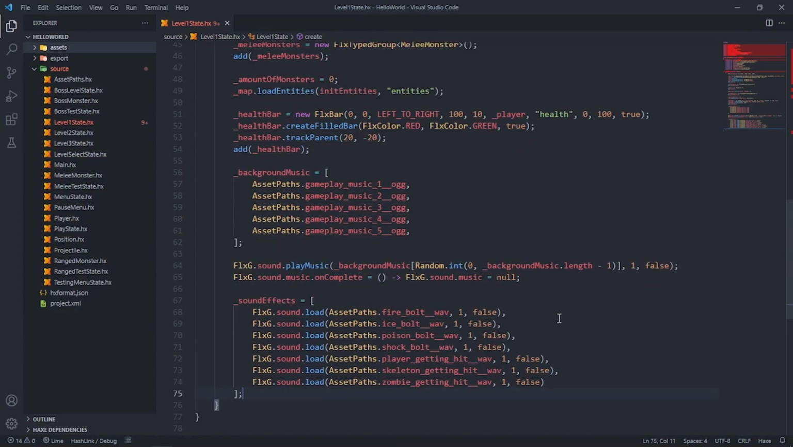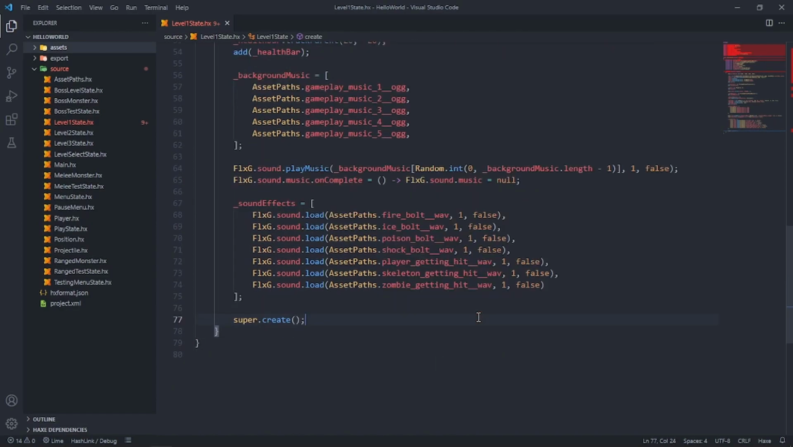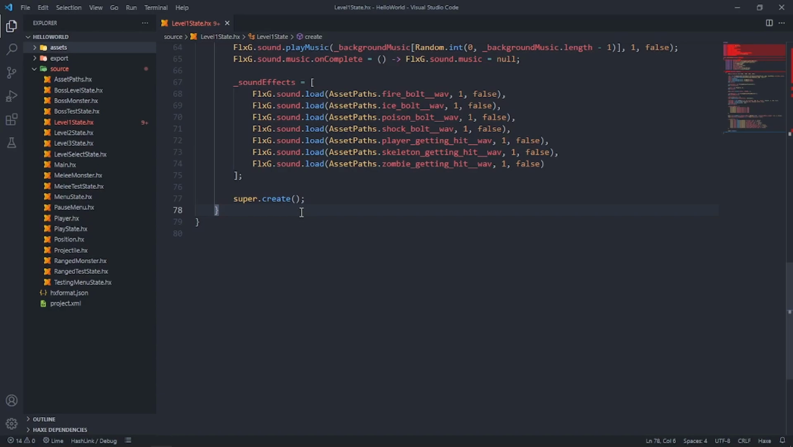We load all the sound asset files that we'll need, which includes the firebolt, icebolt, poison bolt, shock bolt, the player getting hit, the skeletons getting hit, and the zombies getting hit. We all put it in an array, and then we'll just remember that it's 0, 1, 2, 3, 4, 5, 6, and then we just call super.create. As easy as that. Next up is our update function.